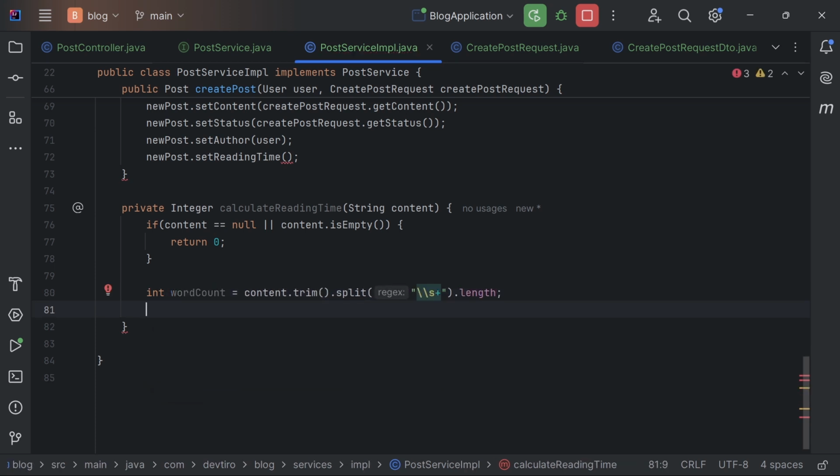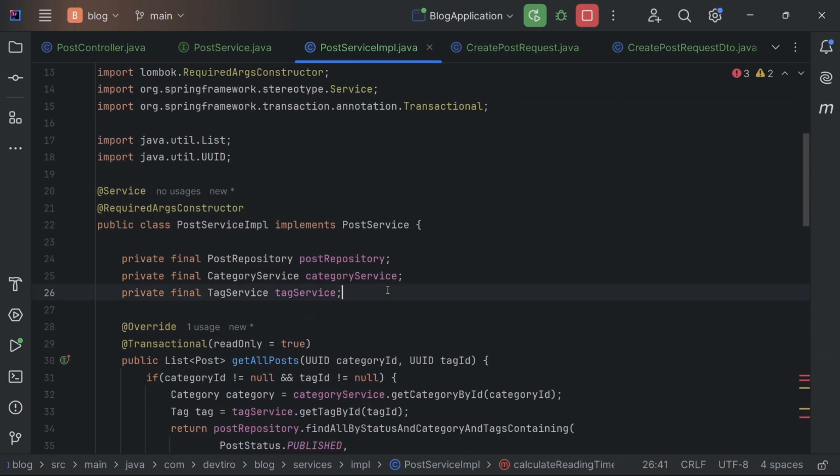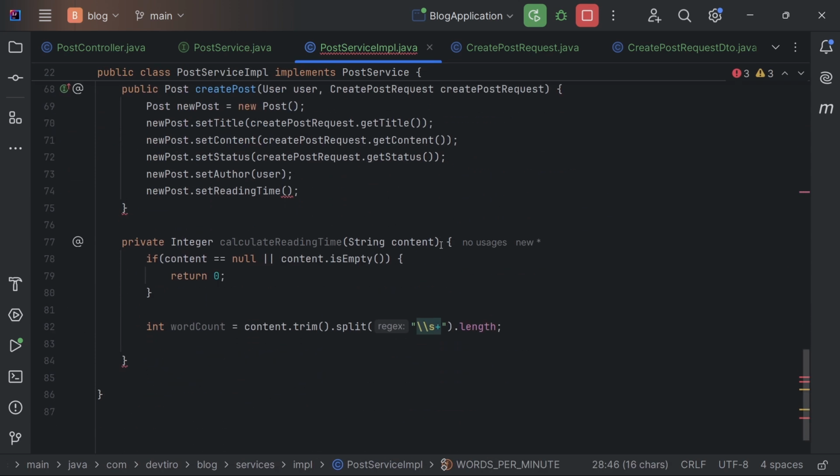So now that we have the word count of the content, we simply need to determine what an average words per minute is, and then that will give us a number of minutes it would take to read this content. Now let's just say 200 words per minute is what we're going to use. So let's just create a variable for that. Private, static, final, int, and we'll call this one words per minute. And we'll set a value of 200 for that, which we can then use in our calculations.